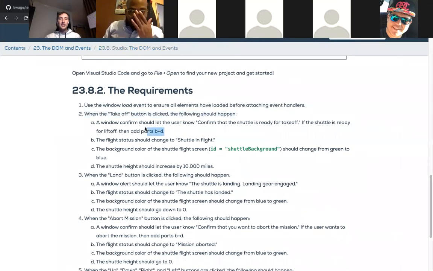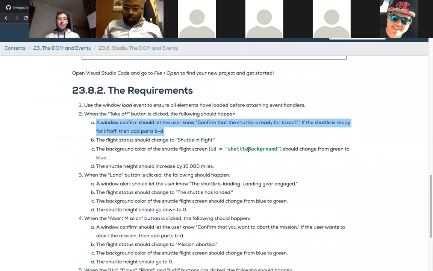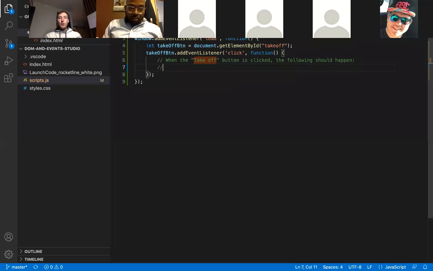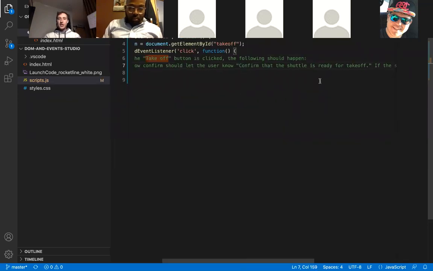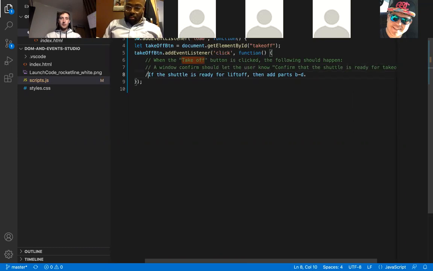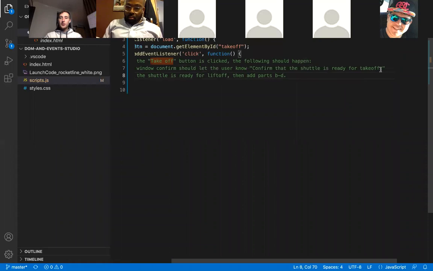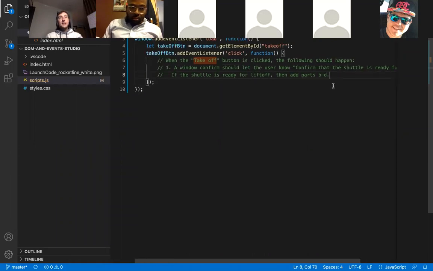A window confirm should let the user know, confirm that the shuttle is ready for takeoff. If the shuttle is ready for takeoff, then add parts A through D. All right. Now this is going to be a little bit of a trickier one. So we need to, well, first things first, it's not going to be too tricky just yet. I'm going to write this on multiple lines so we can actually see it. A window confirm should let the user know, confirm that the shuttle is ready for takeoff. That's a message right there. But it's really telling us to use the window confirm function, window confirm. So that's what we're going to write down here.